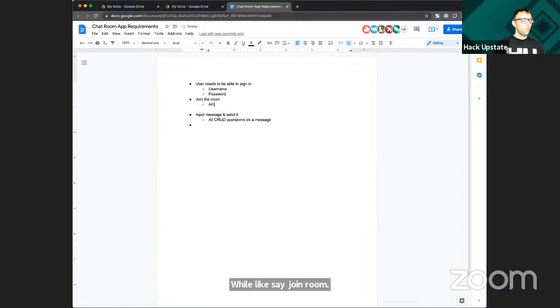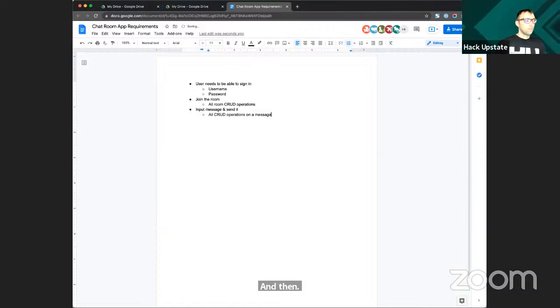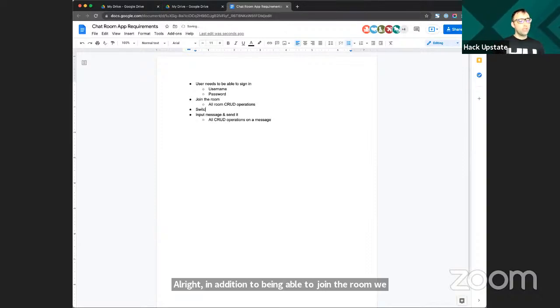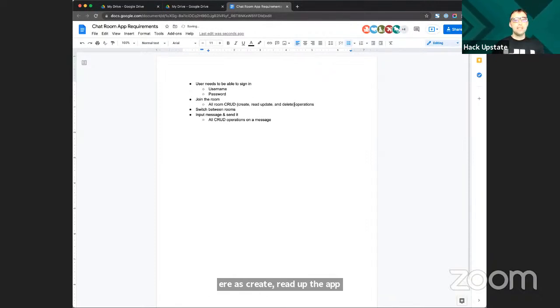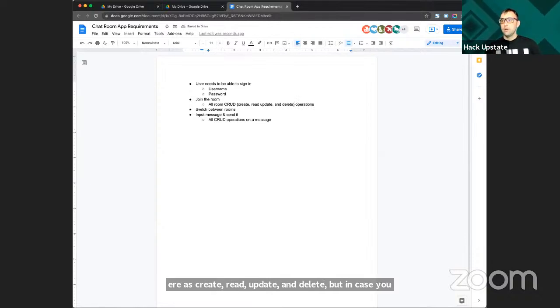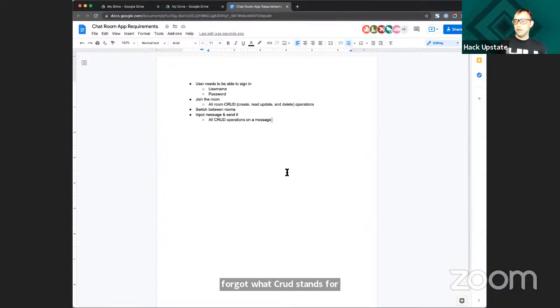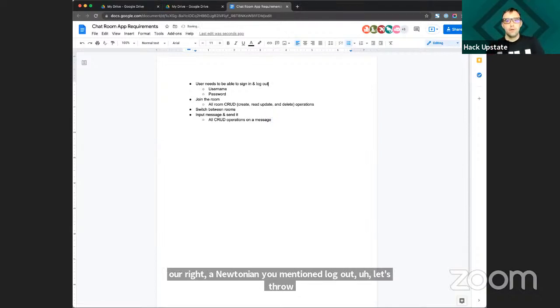And then, all right, in addition to being able to join the room, we probably need to be able to switch between rooms. And when I say CRUD, I'm just going to throw this in here as create, read, update, and delete, just in case you forgot what CRUD stands for. All right. Latonia, you mentioned log out. Let's throw that up there at the top.